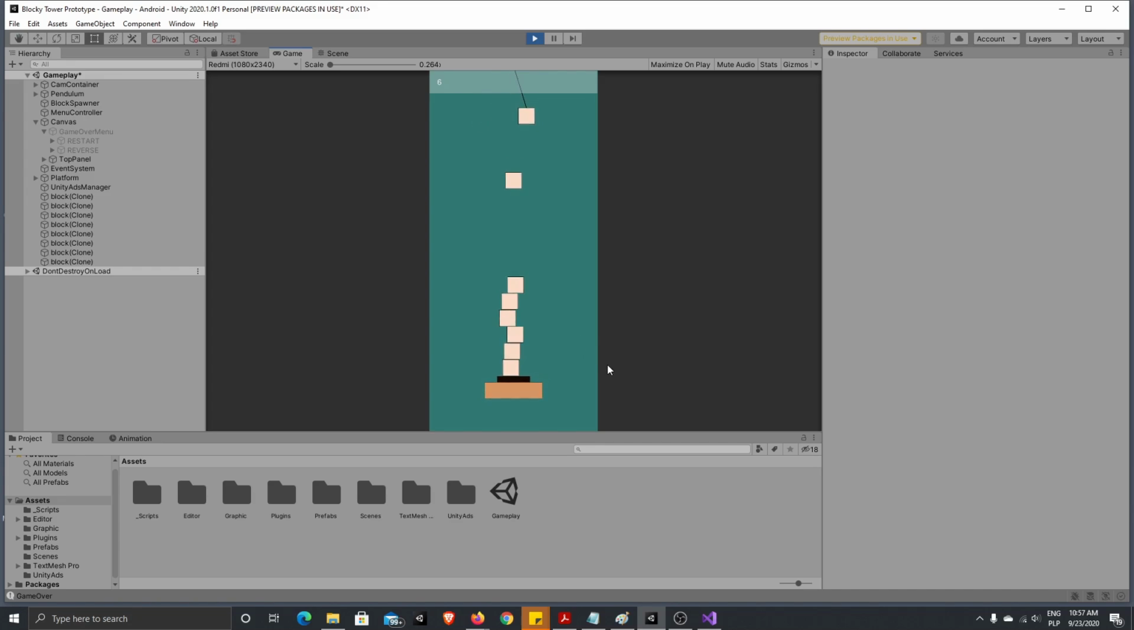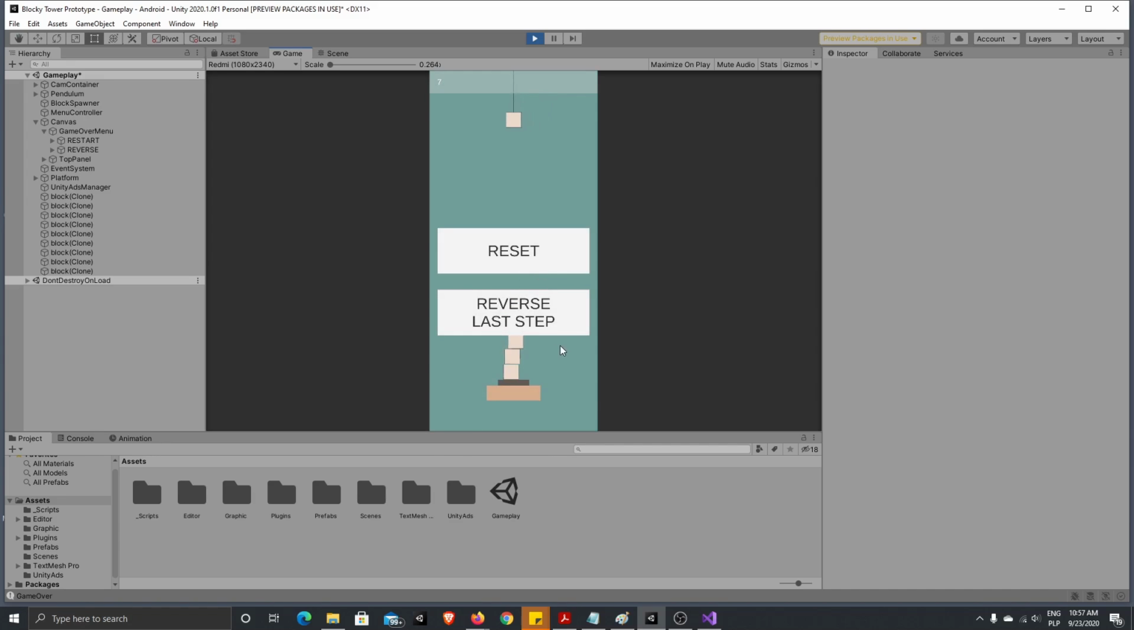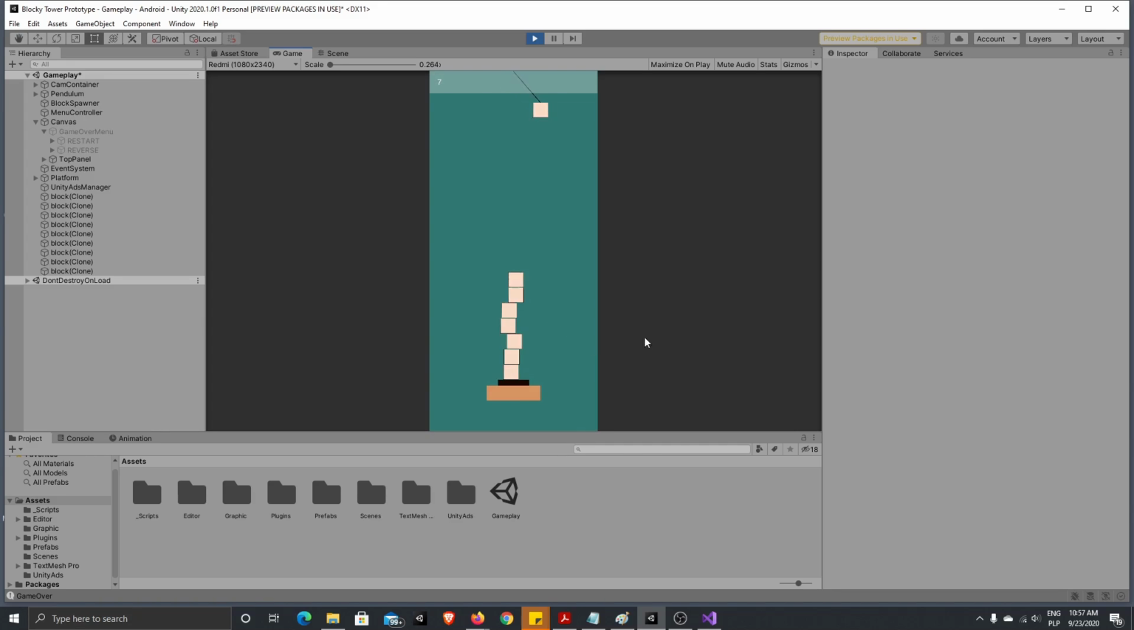So I will try to break the tower now. Okay. No, I'm too good. I'm just too good in this game. Okay, maybe now. Yeah, as you can see here, the tower was destroyed, and I do reverse last step, and now all the blocks are placed in their positions.